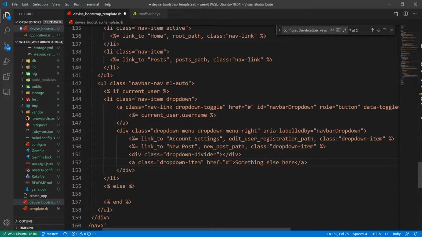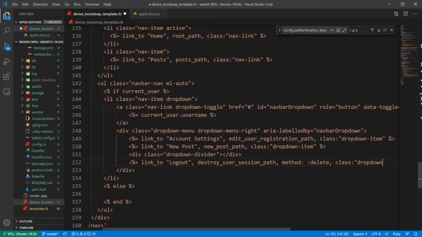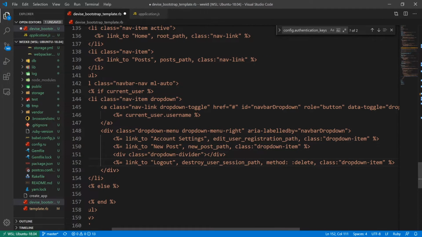And then we can come over here, and for this last one, we can create a link to log out. So we can say link to log out. This is the destroy user session path with a method: delete, lowercase delete, and a class of dropdown-item.